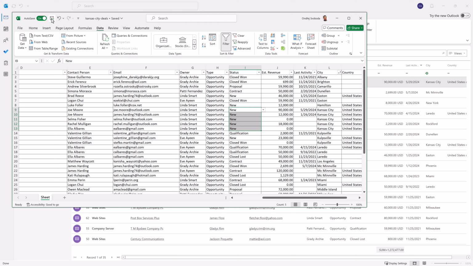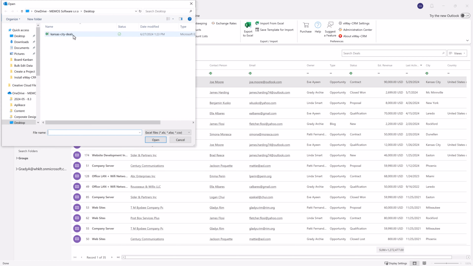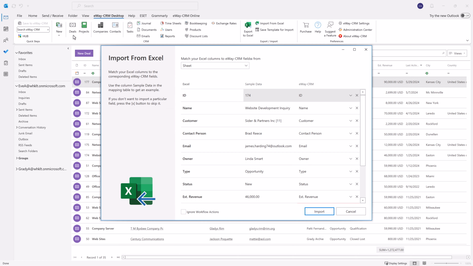Before you import your deals back to eWay-CRM, make sure to close the Excel file. Let's go back to eWay-CRM Deals. Click Import from Excel and select your file. eWay-CRM will load your data and match all columns. We recommend keeping only the columns in which you have made changes to your data. You can click here and mark the rest to be skipped by the import.